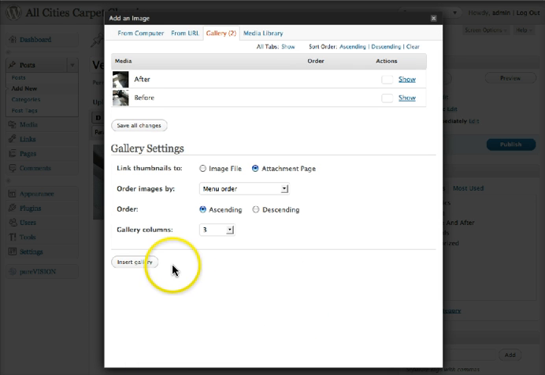What happened there? Uh-oh. This is a good example of a mistake. I must have hit the wrong button. I wasn't paying attention. You're supposed to hit insert. I must have hit something, save changes or something. Okay, we don't want to insert a gallery.